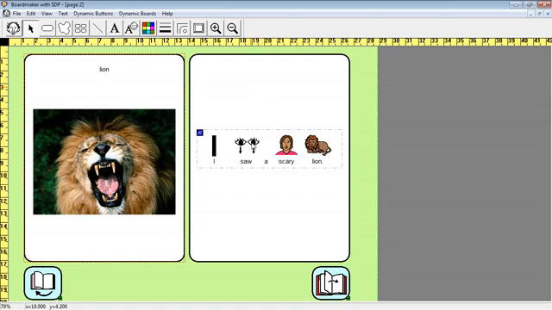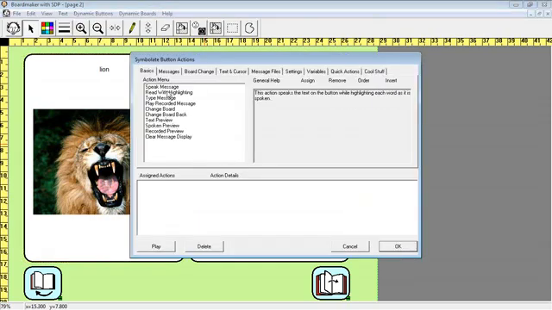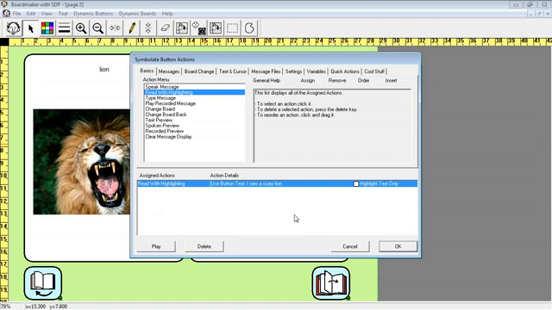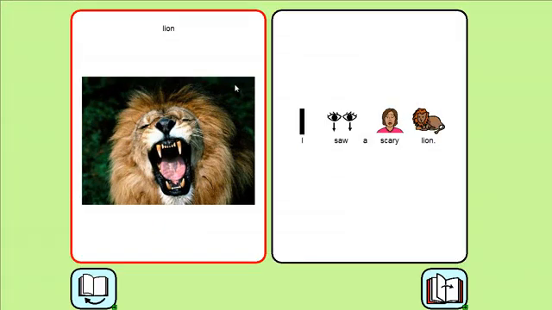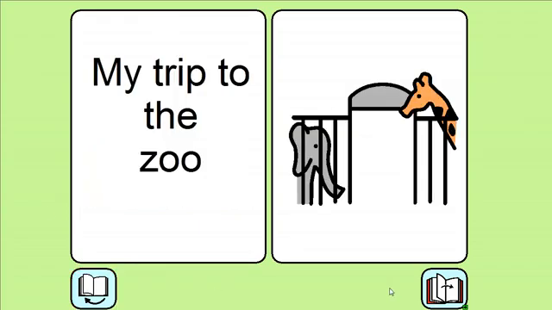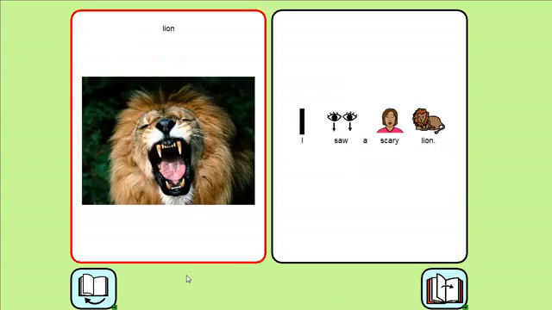The second thing I'm going to do is just assign an action to the symbolate button with the text and the symbols. So I'll double click on that button, and I've got the option to actually add an action called read with highlighting. So I'll click on that, and we'll have a look at what that actually means. So click on OK, and now we'll go into use mode. So Control U. Now if I click on my go back page, it takes me back to the first page. Let's go forwards. If I click on the lion, we should hear the lion sound.